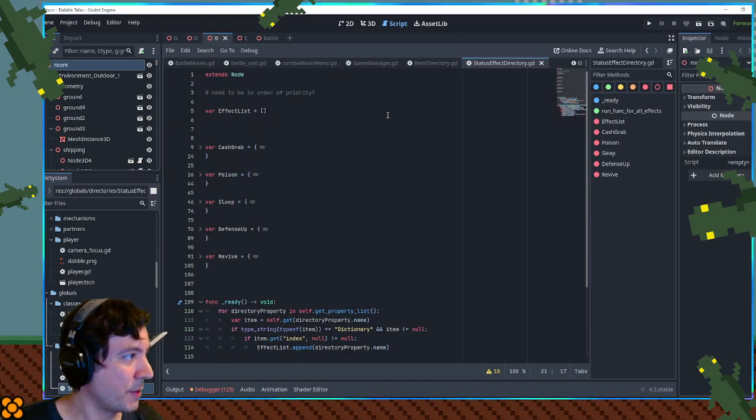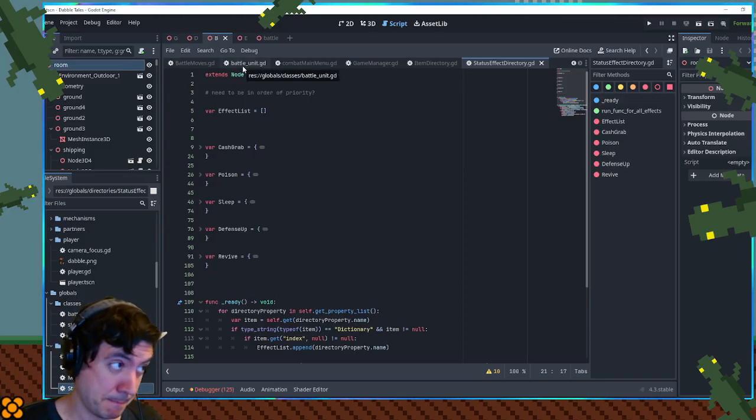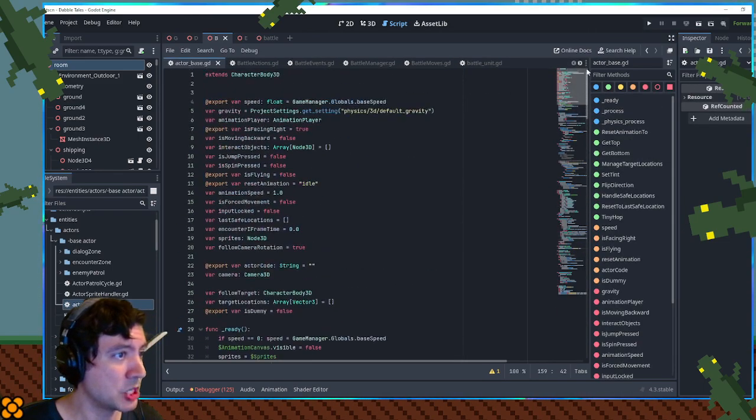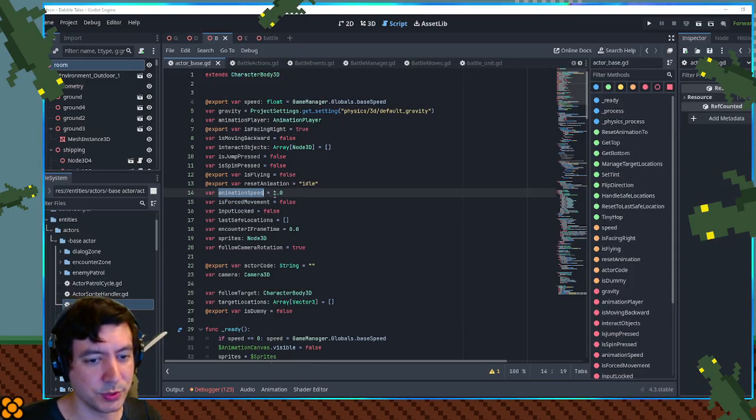Utility, we're done with that one. If we could get, and there's a big if, if we could get base actor code, animation speed. Oh, we do have animation speed. Where is that using?